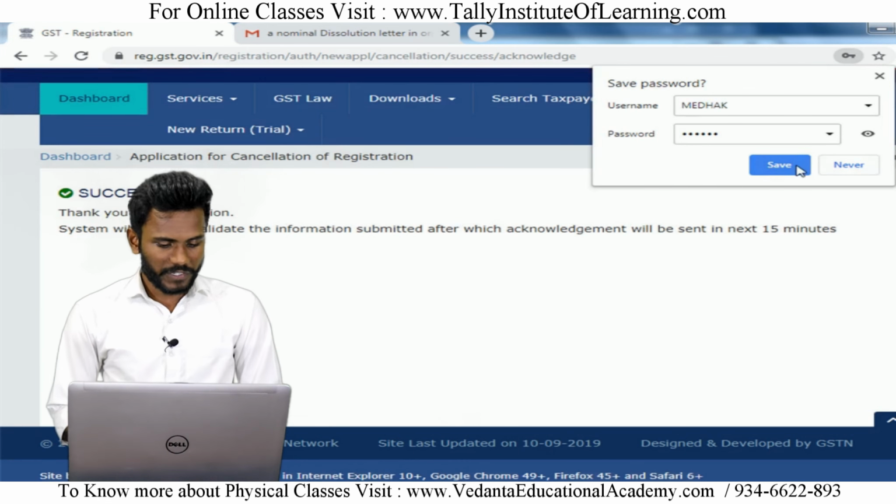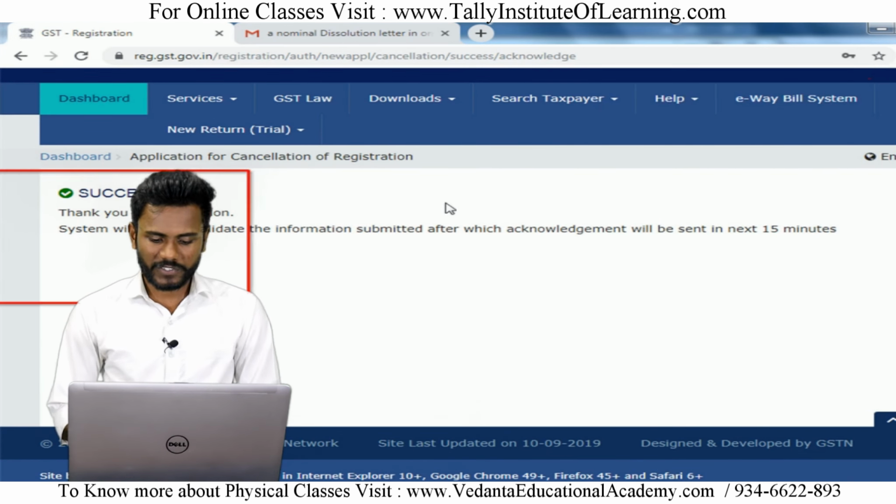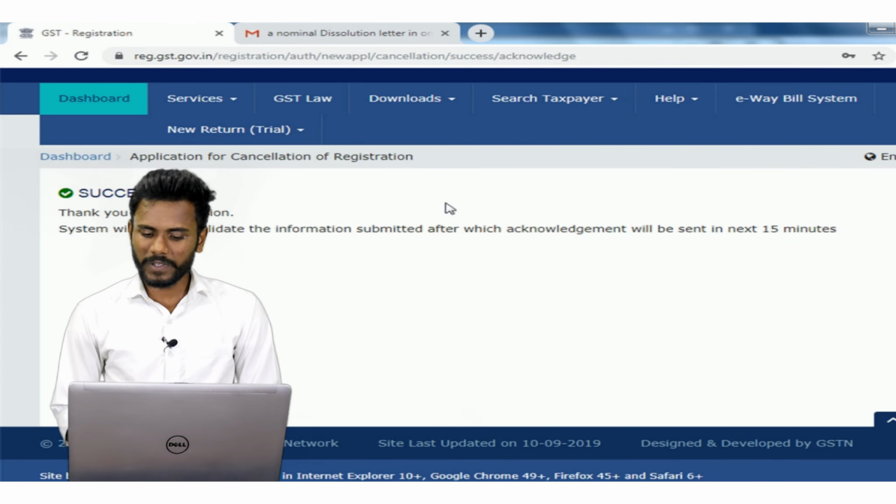Yes, thanks for your submission. The system will verify and validate the information submitted, after which an acknowledgement will be sent in the next 15 minutes. So this is how we cancel the GST registration. Thank you.